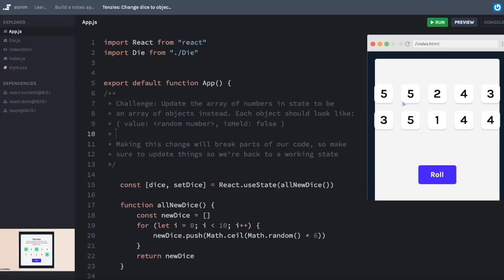The next thing we'll work on is the ability to hold dice in place so that when the roll button is clicked, those dice that we've held don't change. Up until now, we've been saving just bare numbers or integers in an array. But in order for each die to also contain information about whether or not it's being held, we'll want to change those to an object.